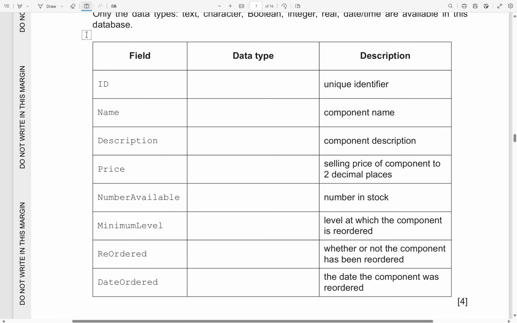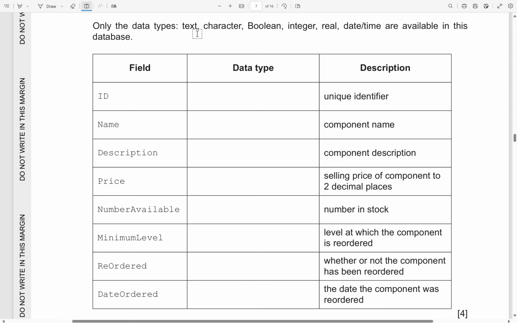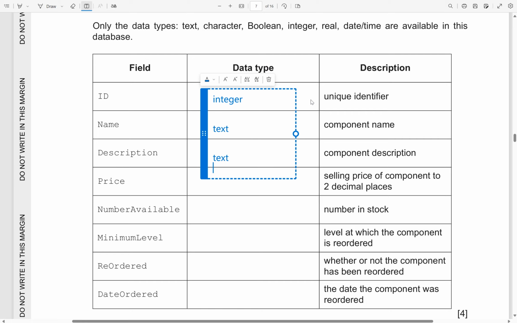So for the ID, either we can say text, like some 5 character ID, or we can say integer. I think for the ID, usually they'll accept either, unless they specify that it should be some 5 character ID or something. Then of course name, that's going to be text. Description, component description, of course that's going to be text.